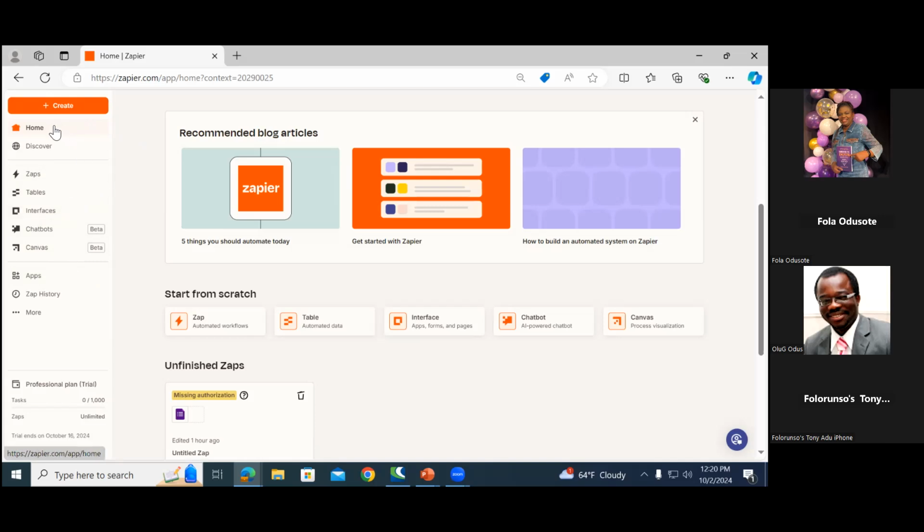So here you have the home button, and if you want to discover some of the templates, for example, you don't know how to use it and you want to use templates, you can come to discover templates for a form, for a chatbot, everything is here, right? And things that we saw here are also provided here, right?